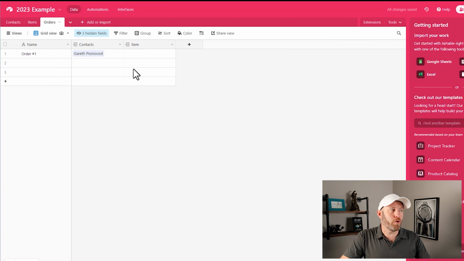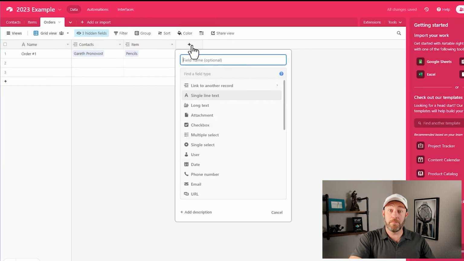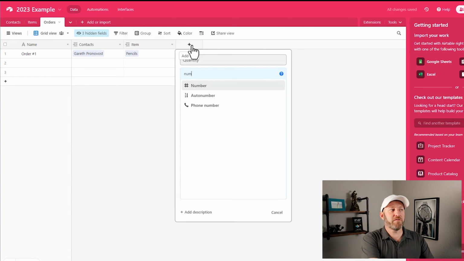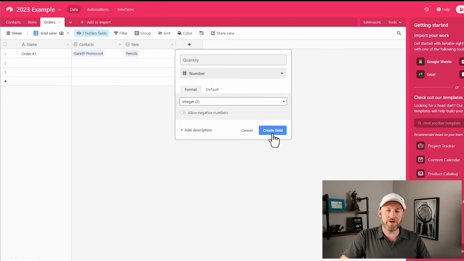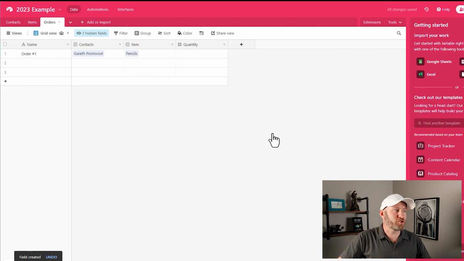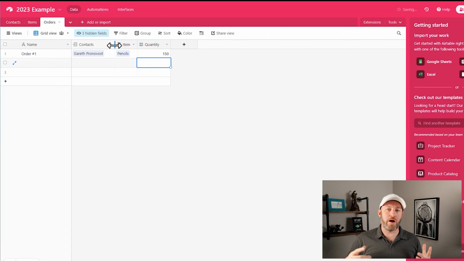Now I have my cost and my price, but I haven't had any orders placed just yet. Let's flip back to orders and keep filling out this order number one. So if you recall, Gareth placed an order. I've linked to my contact. What was the item that he ordered? Well, let's say he ordered pencils. How many did he order? Let's add a quantity field. This will be a number field, of course, and we'll make it only to the integer. Whole numbers only, we can't order a partial pencil. So let's say that Gareth ordered 150 pencils in our example. So here I am, I now have all the information I need for my order.